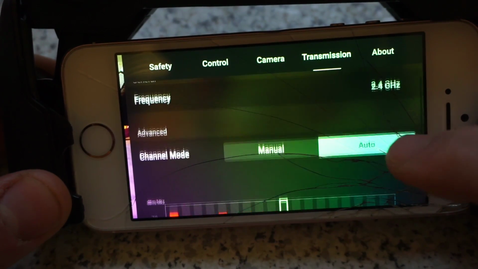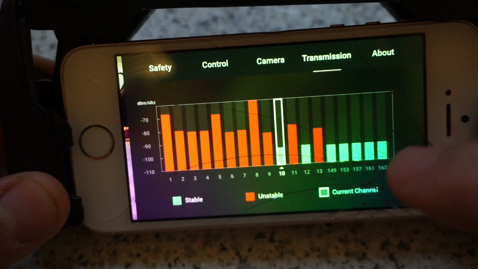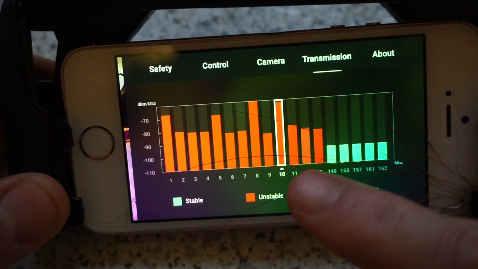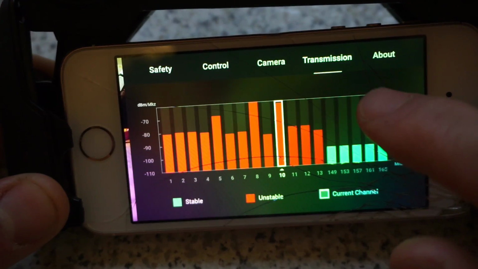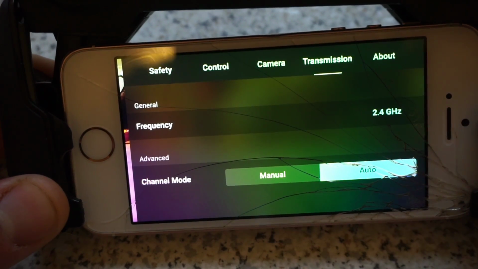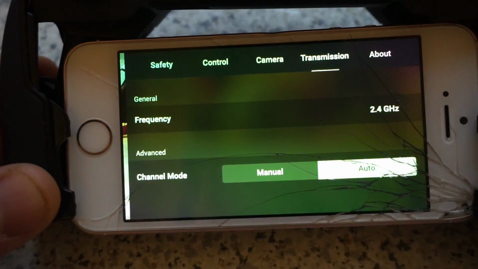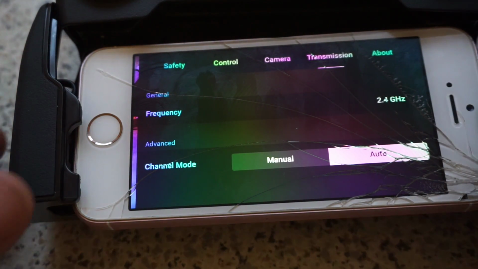So as you can see, I've now changed the channel to number 10. It's unstable, that's because I'm indoors, so I'm not bothered about that. But it's now changed it, look, to 2.4. And that is all you have to do, guys. That is all you have to do. It's really, really straightforward.